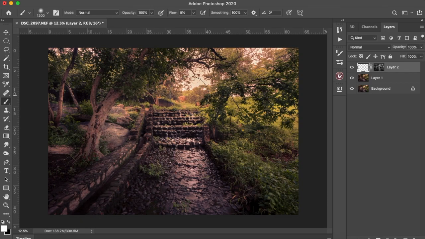So it will enhance the highlight a little bit. You can see here this area.